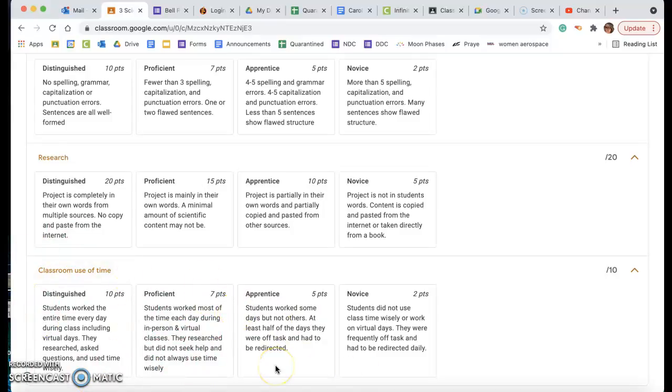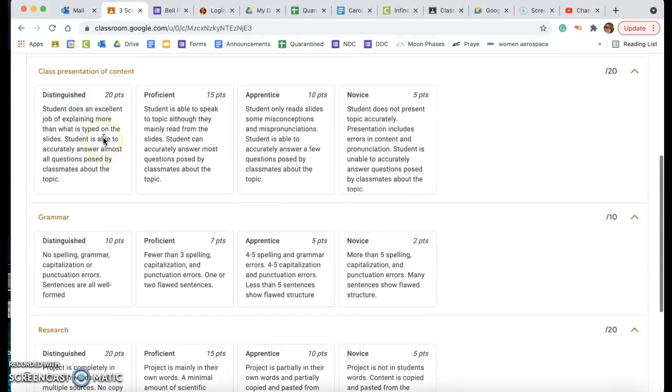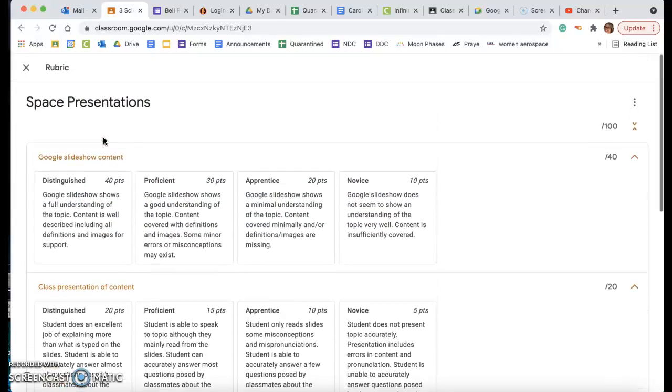5 points for Apprentice would be students worked some days, but not others. But you did at least half your days' work. Okay, and then 2 points, you did not use your class time wisely or your virtual days wisely. So make sure the next couple of days that you are using your virtual time wisely. So if you add up the 10 points plus the 20 plus the 10 plus the 20 plus the 40, that equals 100 points that are possible for your space presentations.